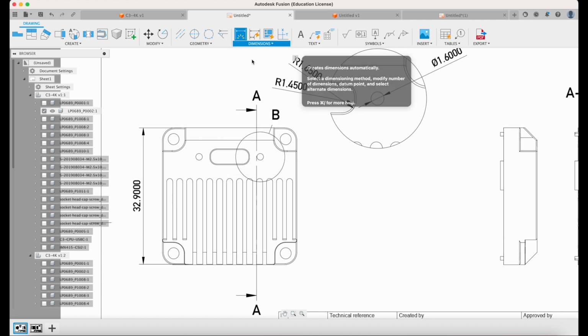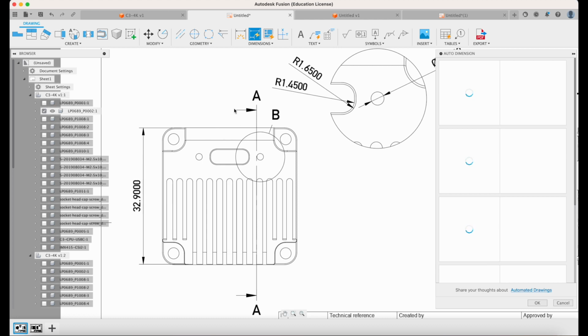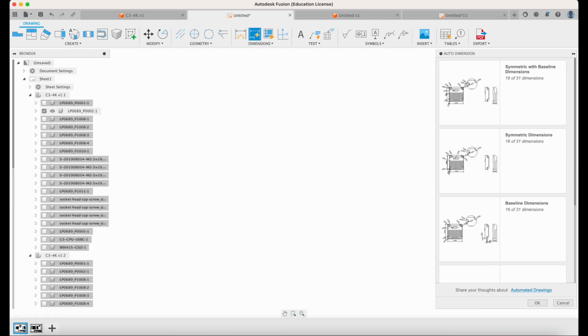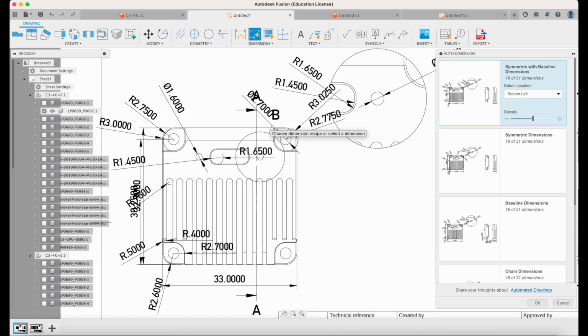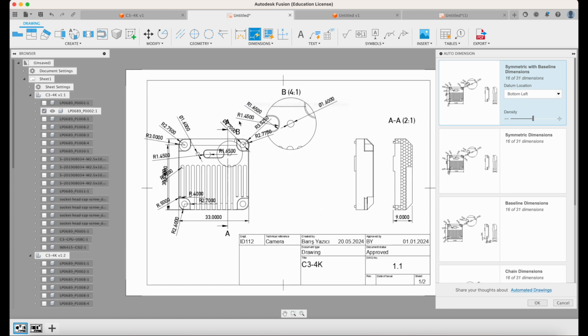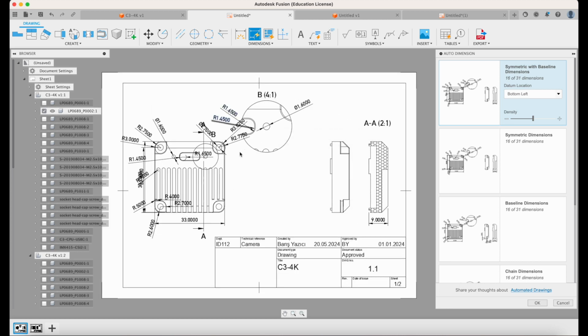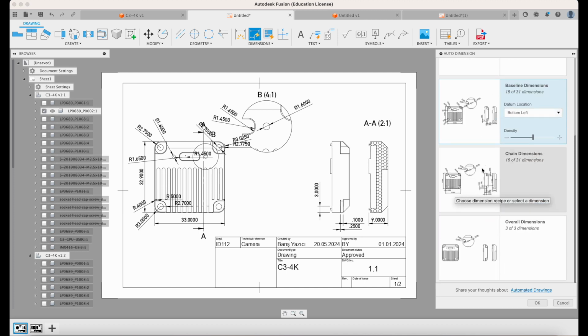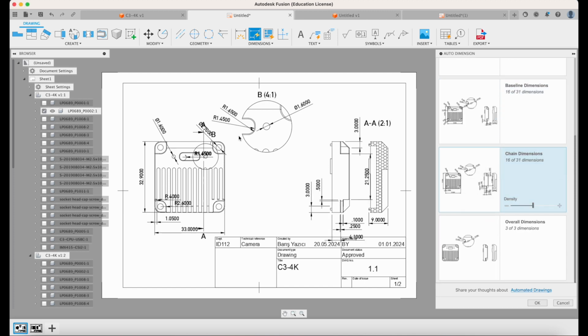For that example, I'm going to click it just so you guys can see. What Fusion does with auto dimension is it starts creating a dimensional model based on its algorithm for all the dimensions that you might need. And what you can do is select it after it's created all the options for you and use one of them as a beginning. Let's say I'm going to select this one.